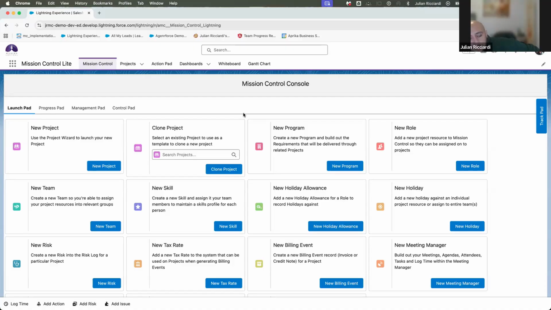In terms of creating a project, you could always create an ad hoc project on the go. You don't necessarily need to tie a project to an account or an opportunity, which I will do in a bit. But you could always just create an ad hoc project on the go. You could always clone an existing project on the go, and really have quick access to new projects.